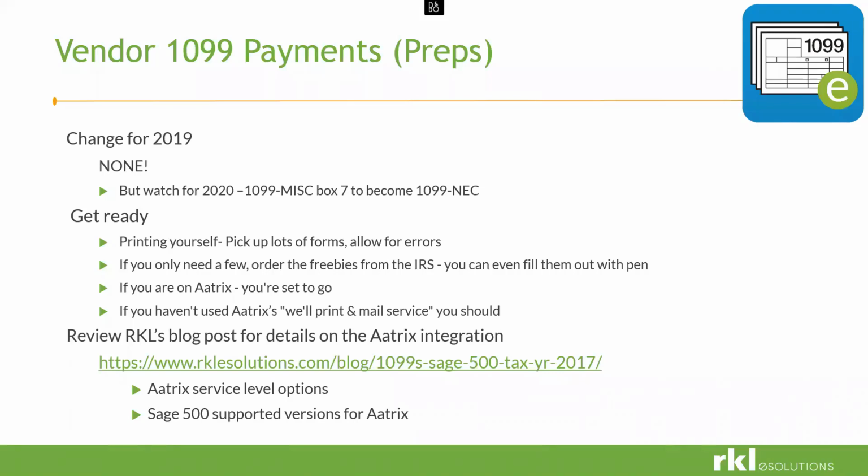People are kind of moving over to the let Atrix do it. That is what they do. What is your time worth? What's your employees' time worth? And you have better things to be doing. So we have some blogs online about Atrix integration.